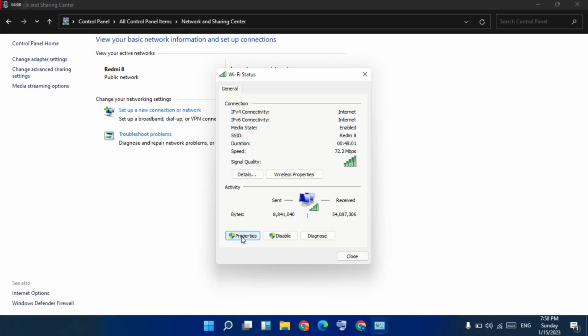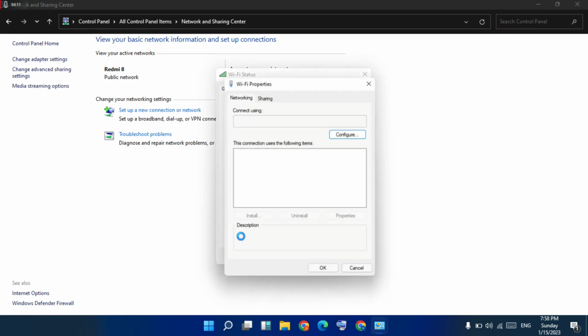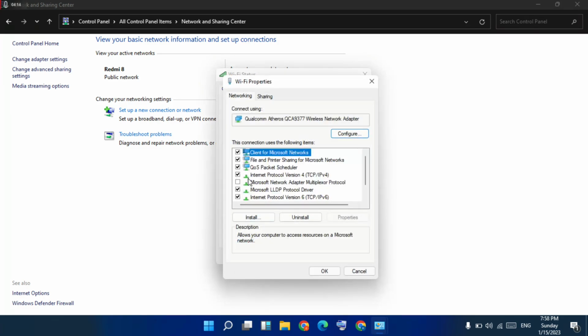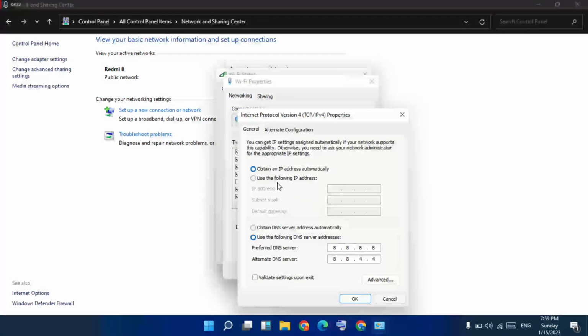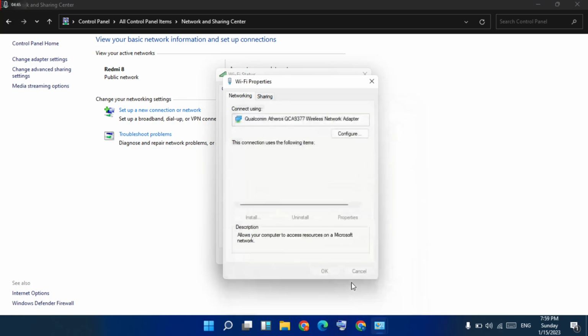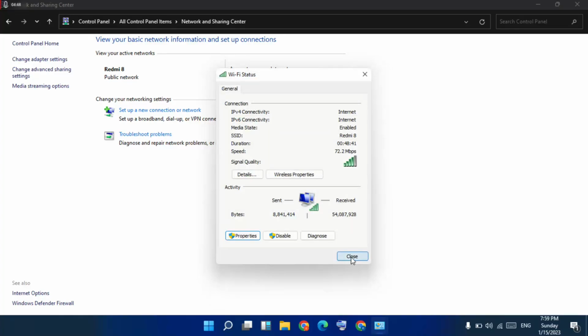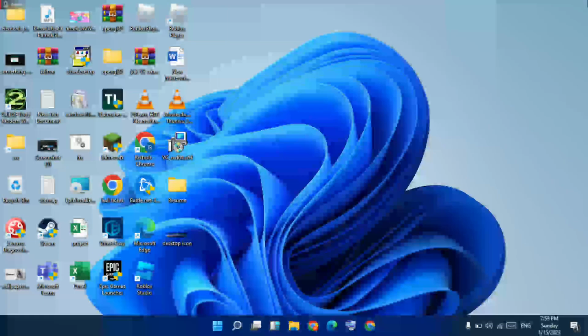You see the properties. You click Internet Protocol Version 4. You select properties, select obtain an IP address automatically. Next, select use the following DNS server addresses, and enter the DNS server addresses 8.8.8.8 and 8.8.4.4. You click OK, click cancel.